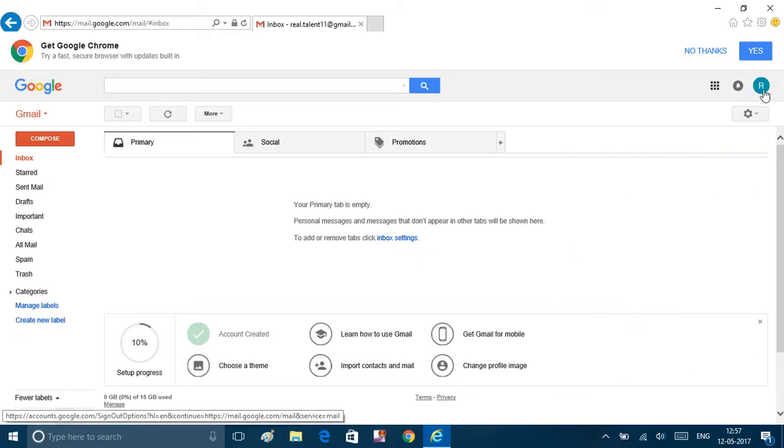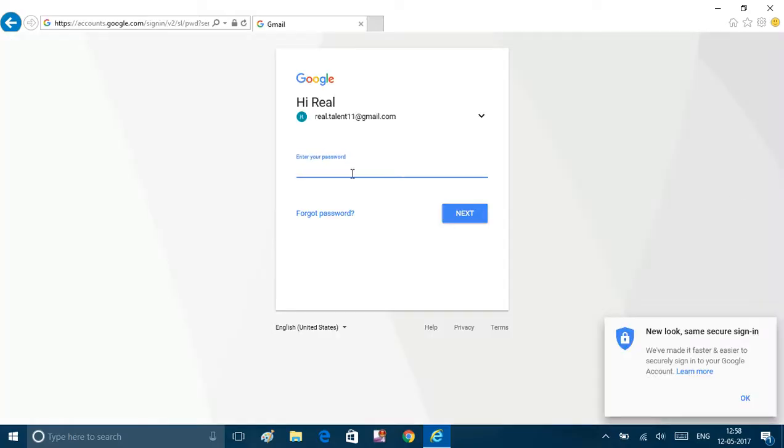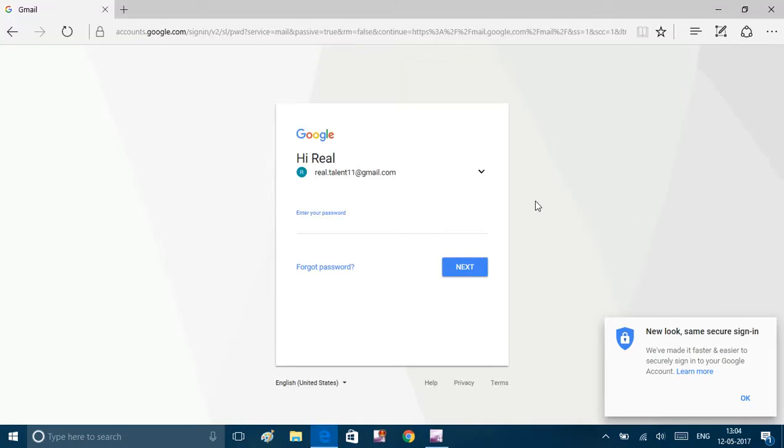So that's about it. Once you are done using this, you can just click on your icon here, Real Talent, and then just click on sign out. So you will be logged out of this account, and nobody else will be able to use it until they insert your password. So that's it. We have created our first Gmail account.